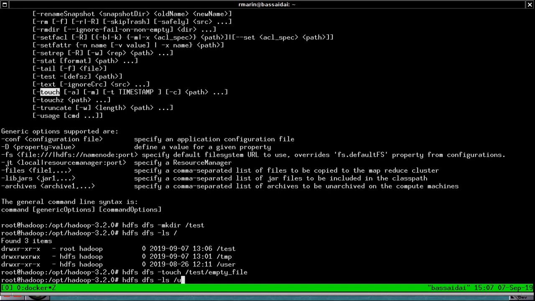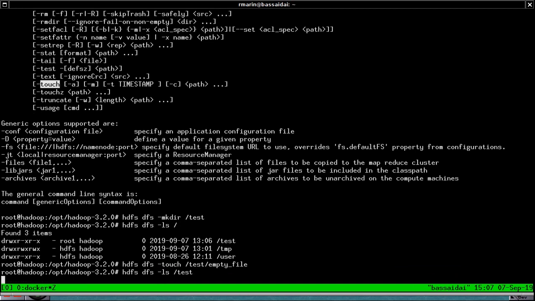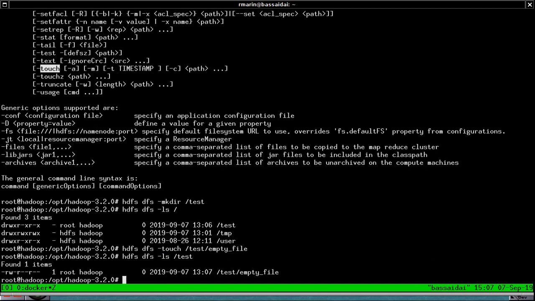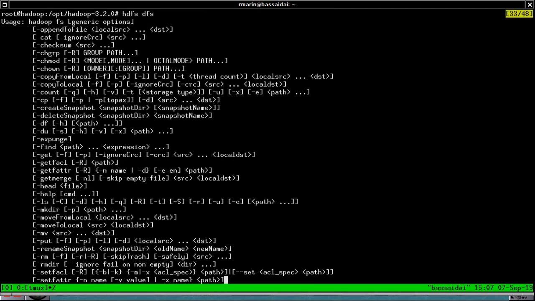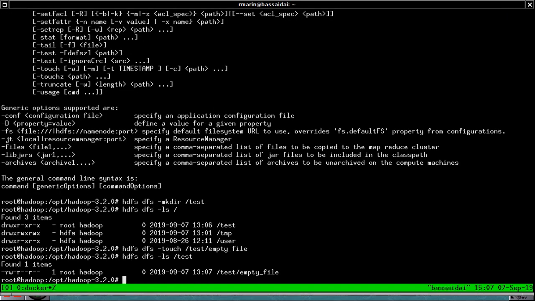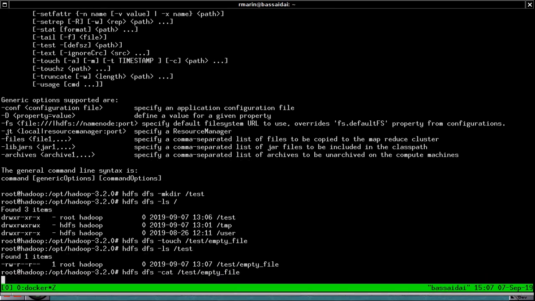And finally, if I list contents in the test folder, you will see that now there is a new file called empty file. And so if I try to display the contents by using the -get command, this one, you will realize that there is nothing inside. -get empty file, and there is nothing inside, which is expected as the size is 0. Okay, cool.